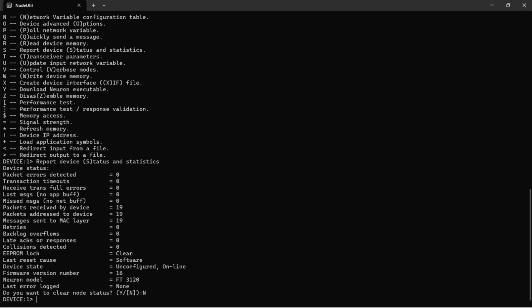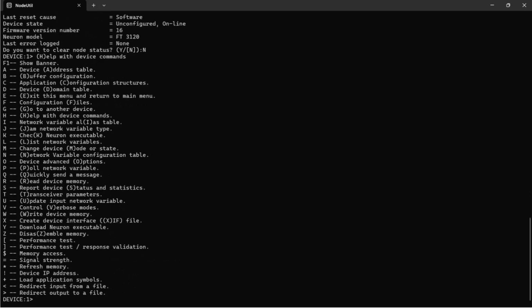And so the first thing we'll need to do before we can take our next step, which is going to be to actually issue commands over LonWorks, is we need to switch this device state from unconfigured to configured. So back up in the list, I will refresh the list. If you type H, it puts the list up again. And now we see that there is this M, which is how you can change the device mode or state. So this is what we want to select.